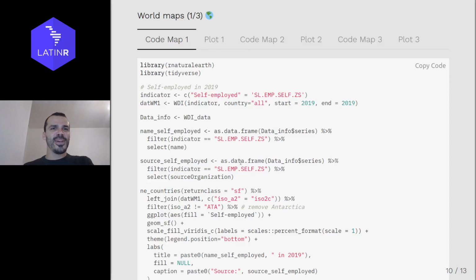So first of all, we are plotting the world data here for this indicator, which is the self-employed in 2019. So we proceeded with this code to grab the name, to grab the source, so we don't have to type it. We are going to use these objects here, as you can see, in source and name in the labs, in the ggplot object. We are removing Antarctica here just for a clear exposition of the plot.